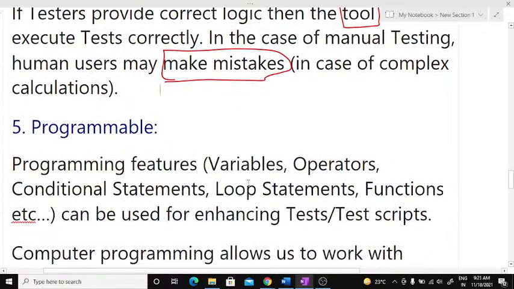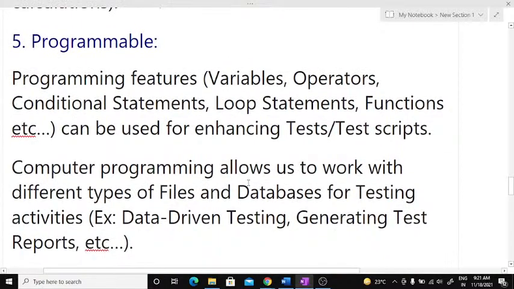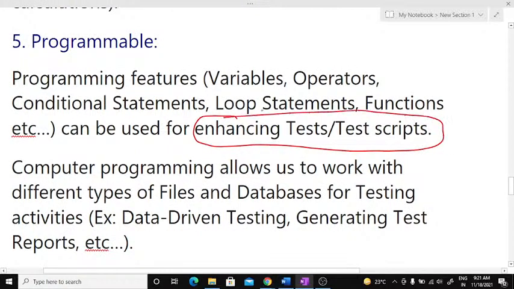Then programmable, the programming features: variables, operators, conditional statements, loop statements, and functions can be used to enhance the testing or to execute the test scripts.